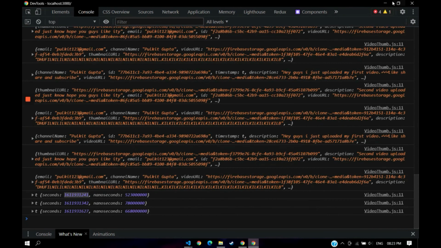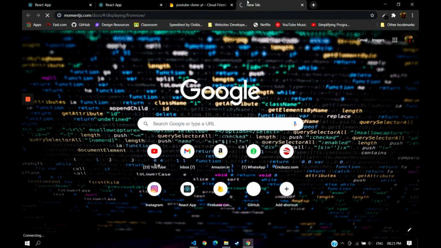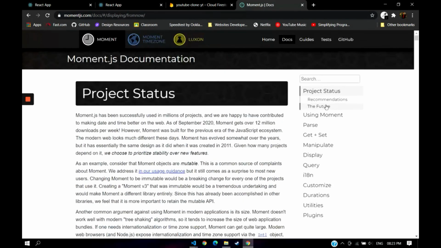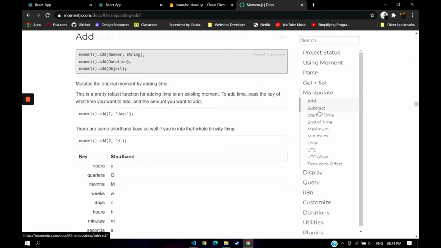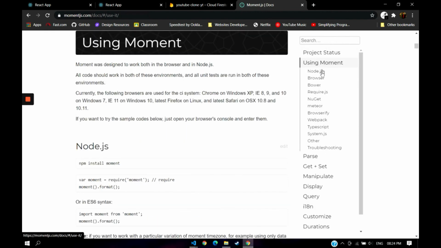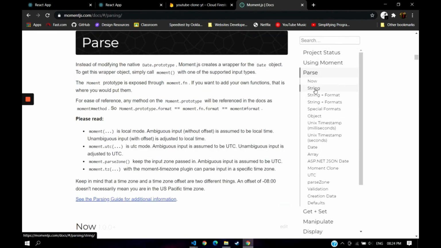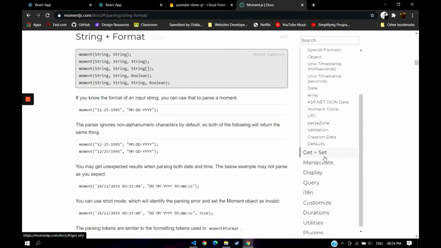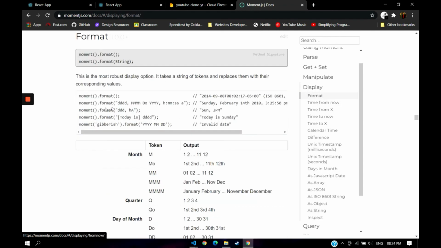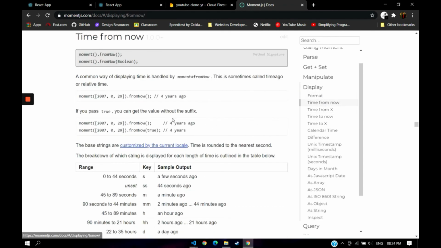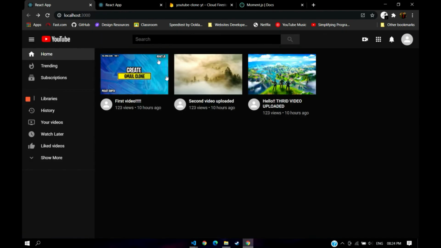So to play with this time, to get from these seconds to a time that is useful for us, we are going to use something called moment. You can just Google it, go to moment, and they have this documentation. Go through it, for example add, subtract, parse, string plus format. They have many things you can do with your time, for example display, format the time, set time, and format from time from now. So we'll do that now.